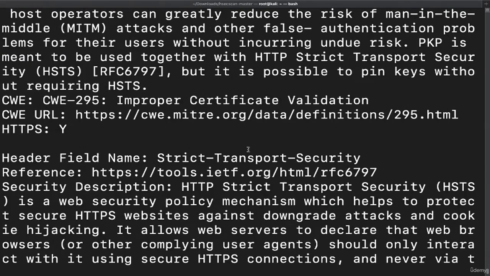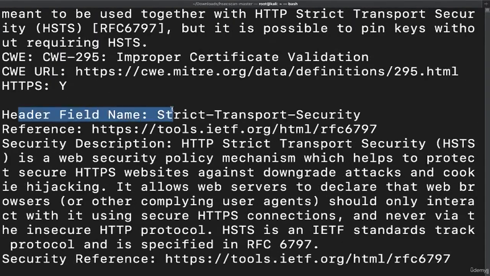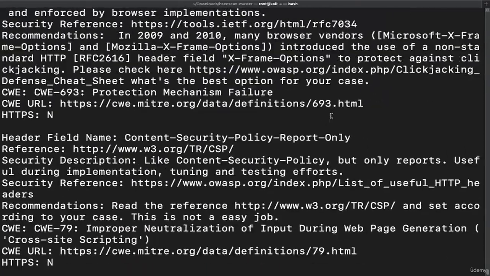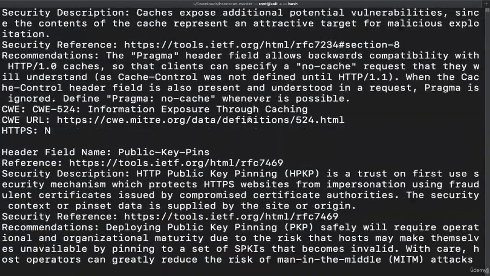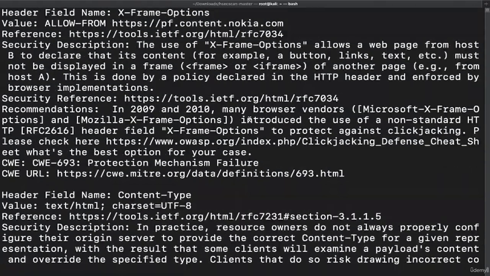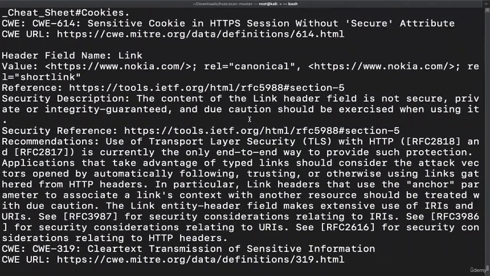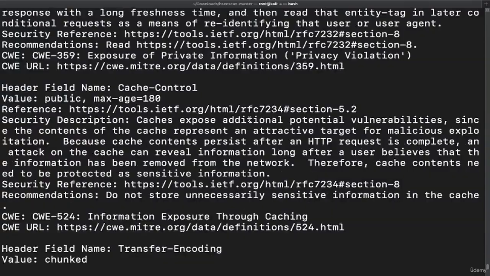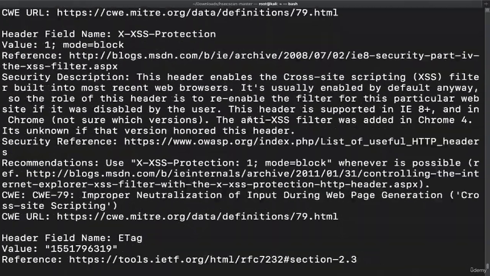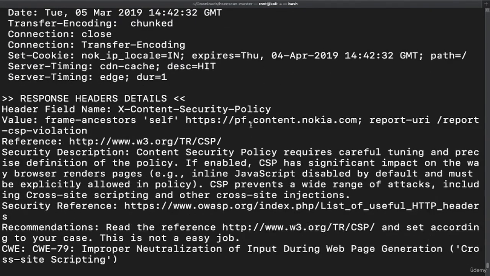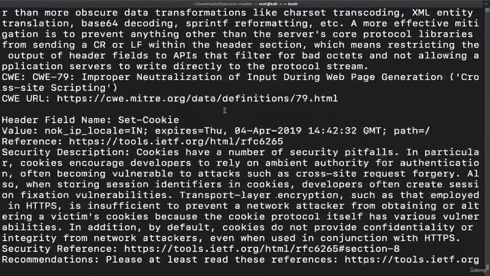Now I got lots of details here, but I'm looking only for the header field name strict transport security, and where it comes under. Let me zoom out a little bit. These are giving many details. I got response headers details. You will get the available response headers and their details, as well as all the missing ones.